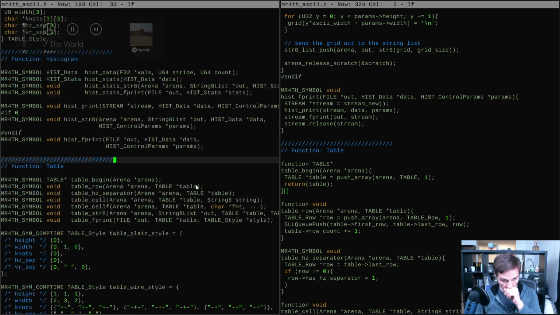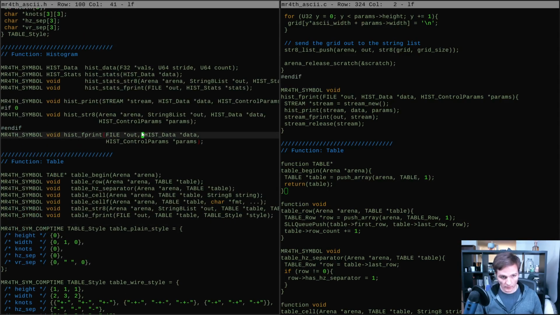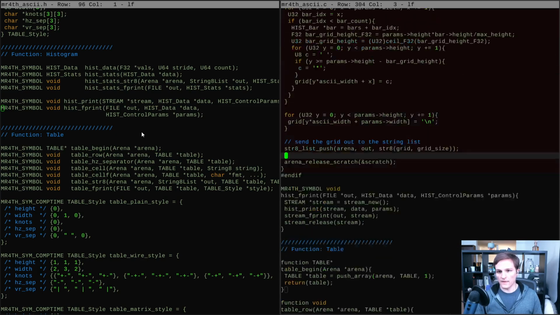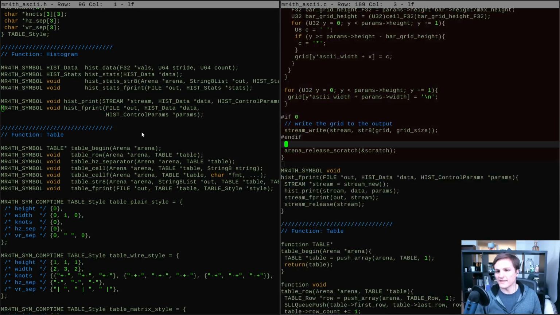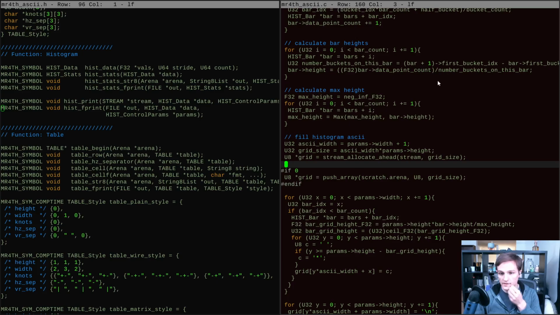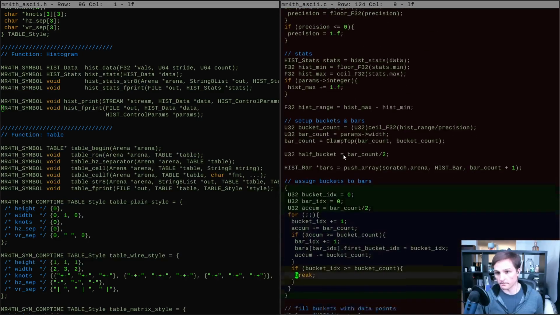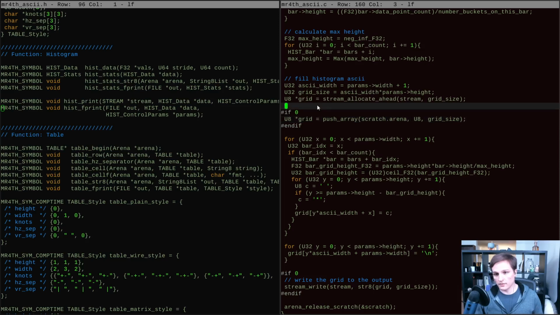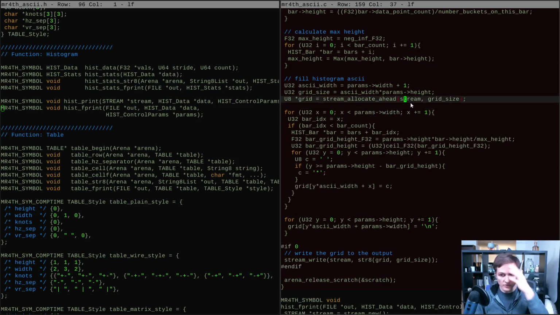Okay, so we can do the same thing on the level of table for now if you want. In the end, the stream is basically identical right now to the string list for something like the histogram. For the purposes of the histogram, I just grab a grid and fill it, and there's no extra copy. It's just grab the grid and fill.